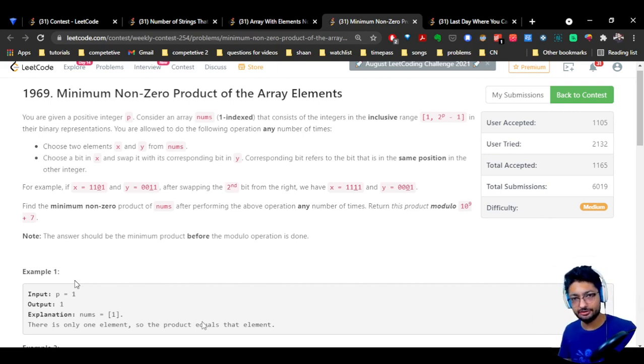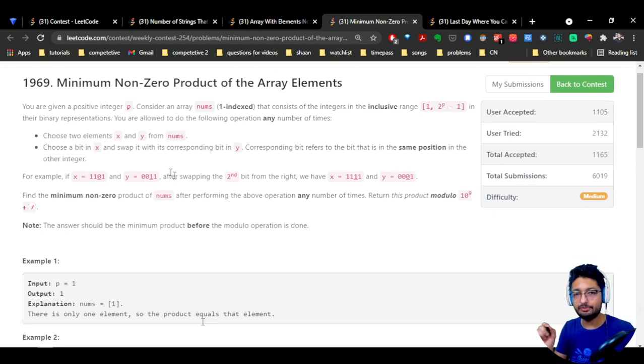So let's assume p is equal to 3. So 2 to the power 3, which is 8, minus 1, which is 7. So 1 till 7, all the numbers are there if p is equal to 3. Okay, now you can do one type of operation. The operation is just choose two numbers from that array, any two numbers from 1 till 7 for this example's sake, and you can choose the same position bit and swap them. I'll tell you with the drawing part, and you can do that any number of times.